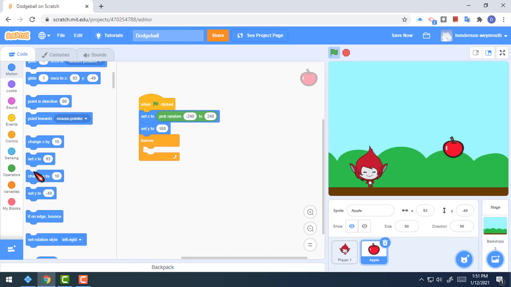So we look down and we find change. Don't get confused between the change and the set. Make sure you're matching yours to the ones that I say, because they do two different things. So we want to change y by and then a number. Right now it's set to 10. On that y-axis, negative numbers go down and positive numbers go up, so this would make the apple float up. So we want this to be a negative number so that it goes down, and that's a negative 10.